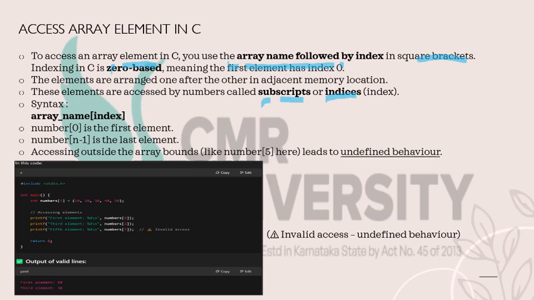The given example is #include <stdio.h> and int main. int number[5] is the size of the array and the elements are 10, 20, 30 and 40. We are trying to print the first element, which is at index 0, the third element at index 2, and the fifth element at index 5. The fifth element is invalid and gives undefined behavior.